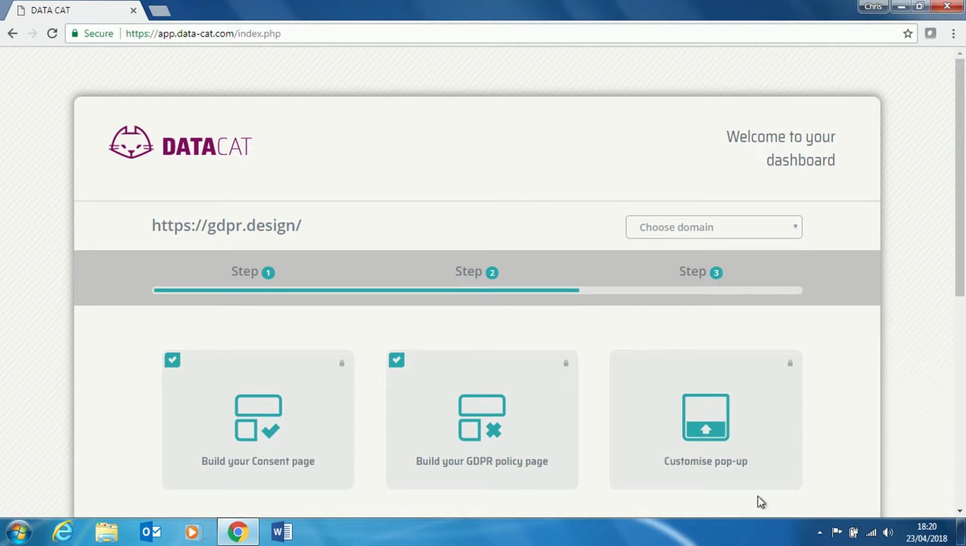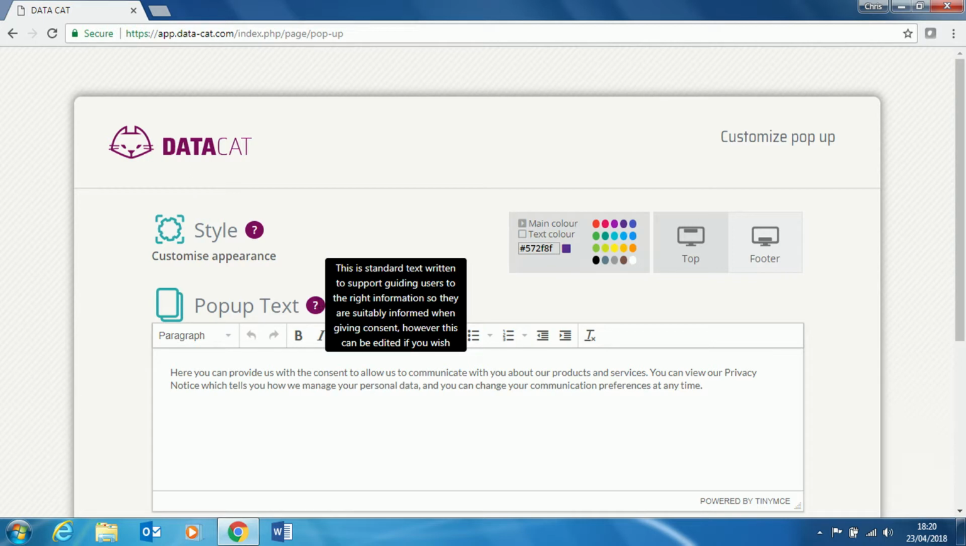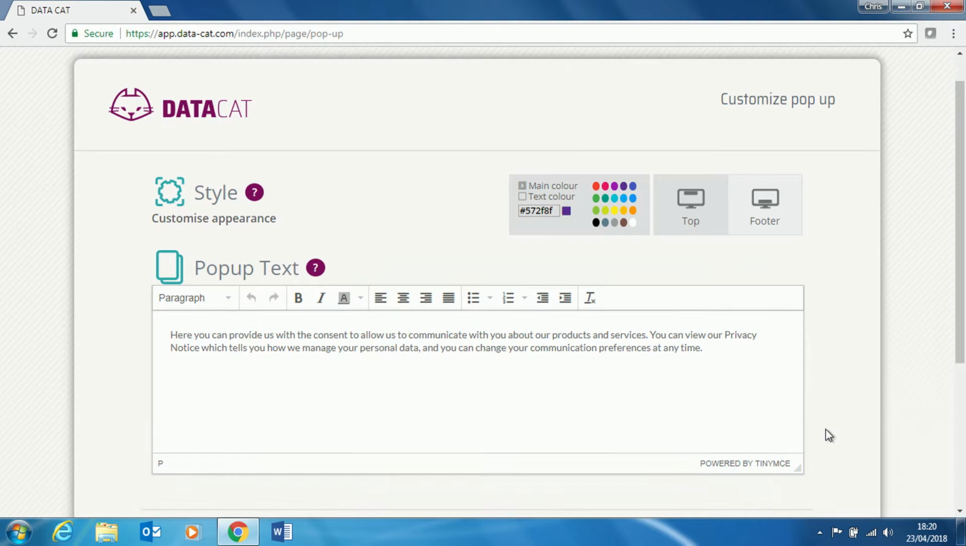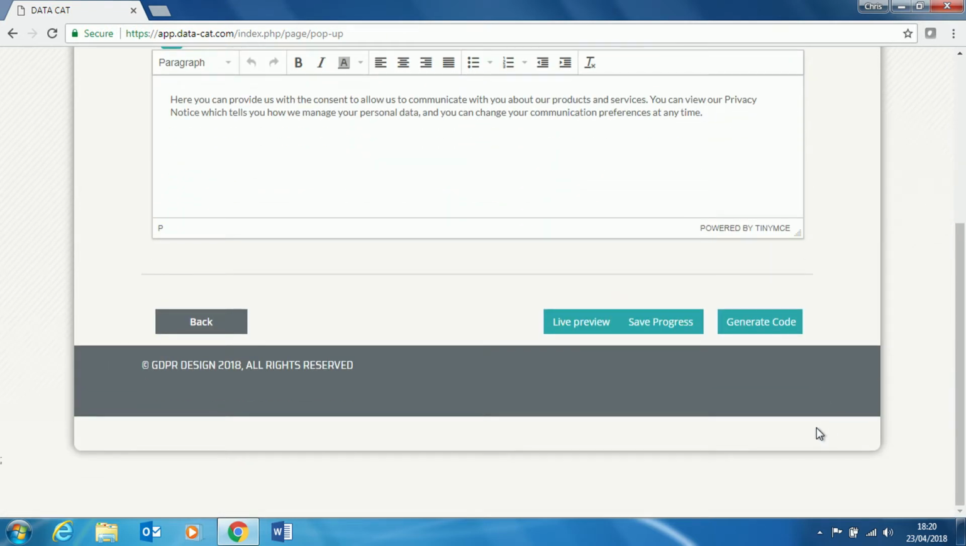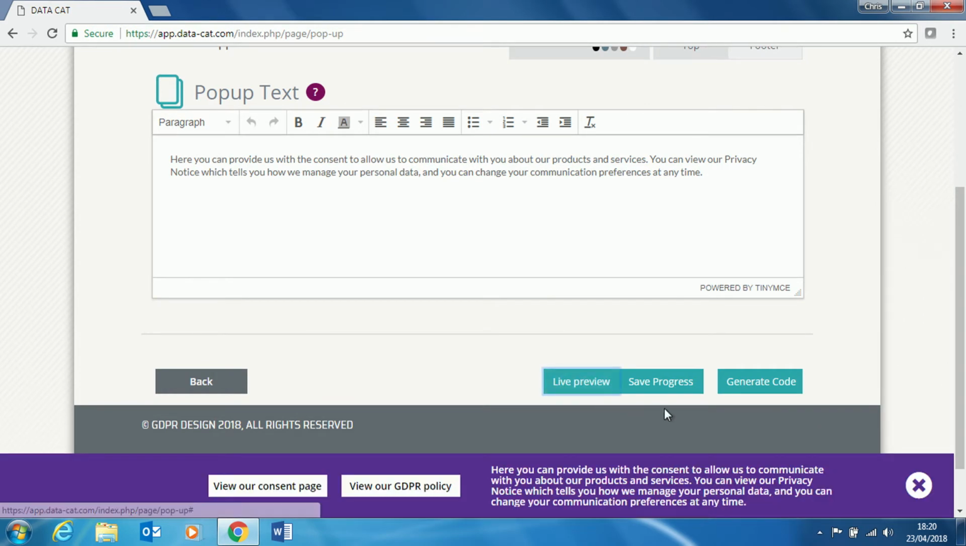The final step in setting up DataCAT is configuring the website pop-up. Again, you can style in line with your website. The application comes with preloaded text you can edit to suit your preferences. Once complete, click Save Progress. Then, click Live Preview to see what your website pop-up will look like.